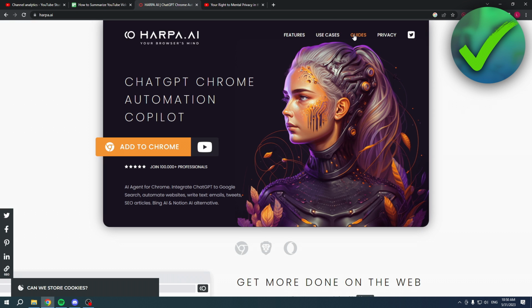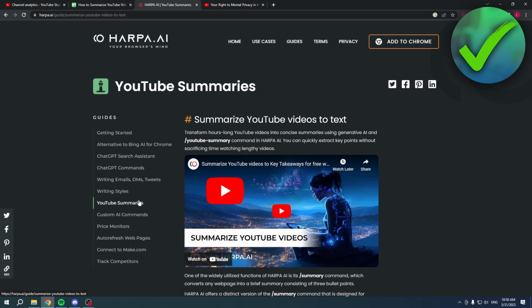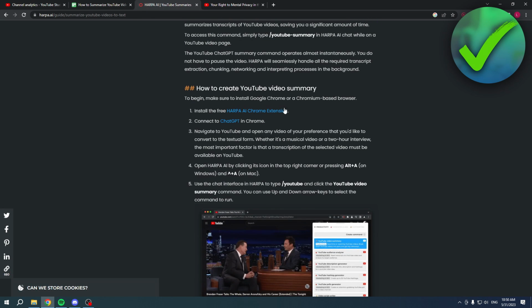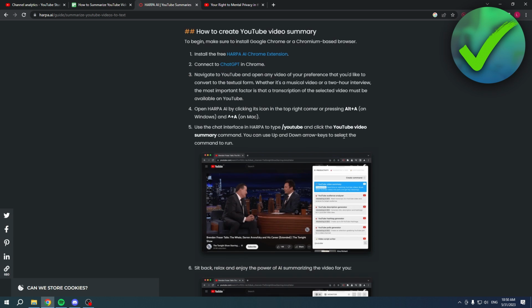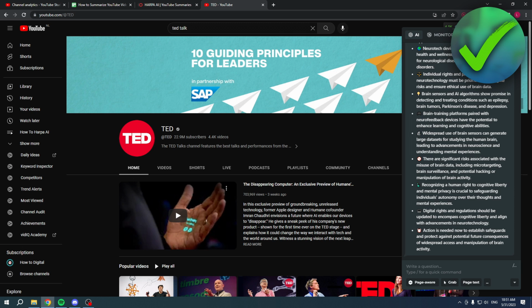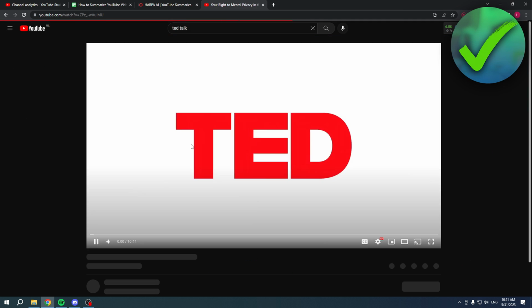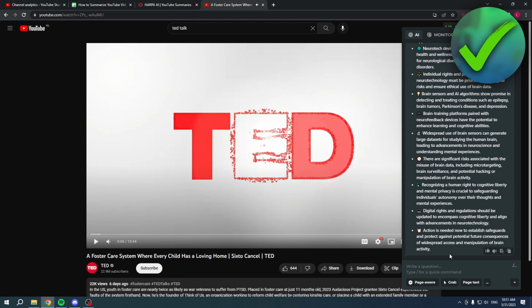Now if I were to go back to the website and go to guides, here you also have YouTube summaries where they also explain more details about how you can do this. There's also a different way to do this. I'm going to open up this one, and then open this again, and you can click on these three dots, then click on YouTube video transcript. Over here, there's a question mark. It says transcript of the open YouTube video available for YouTube video pages.